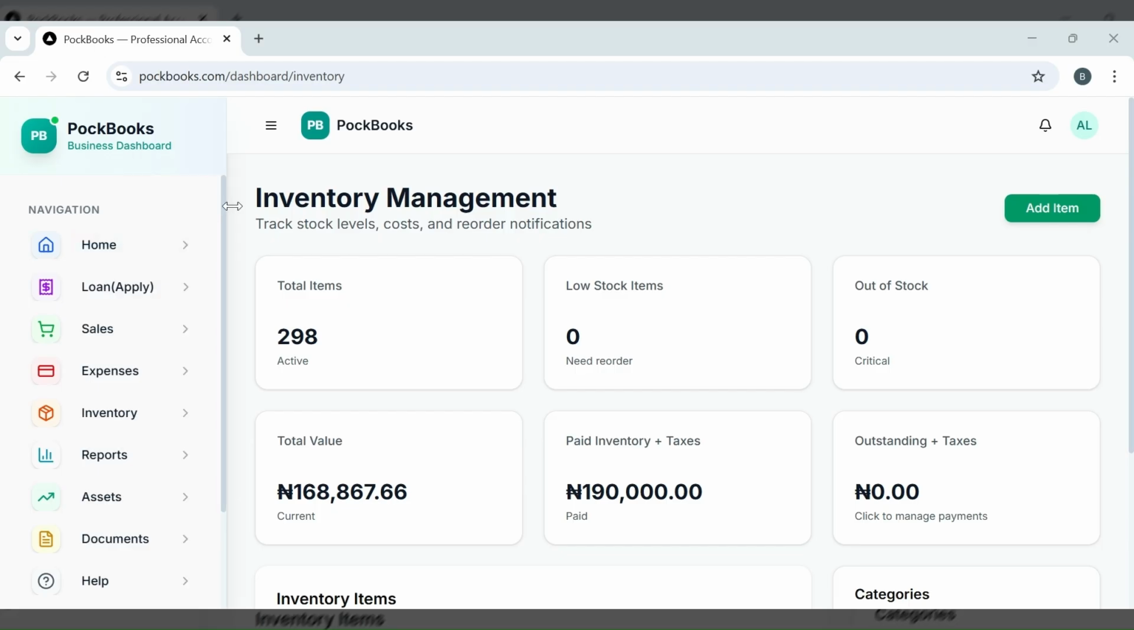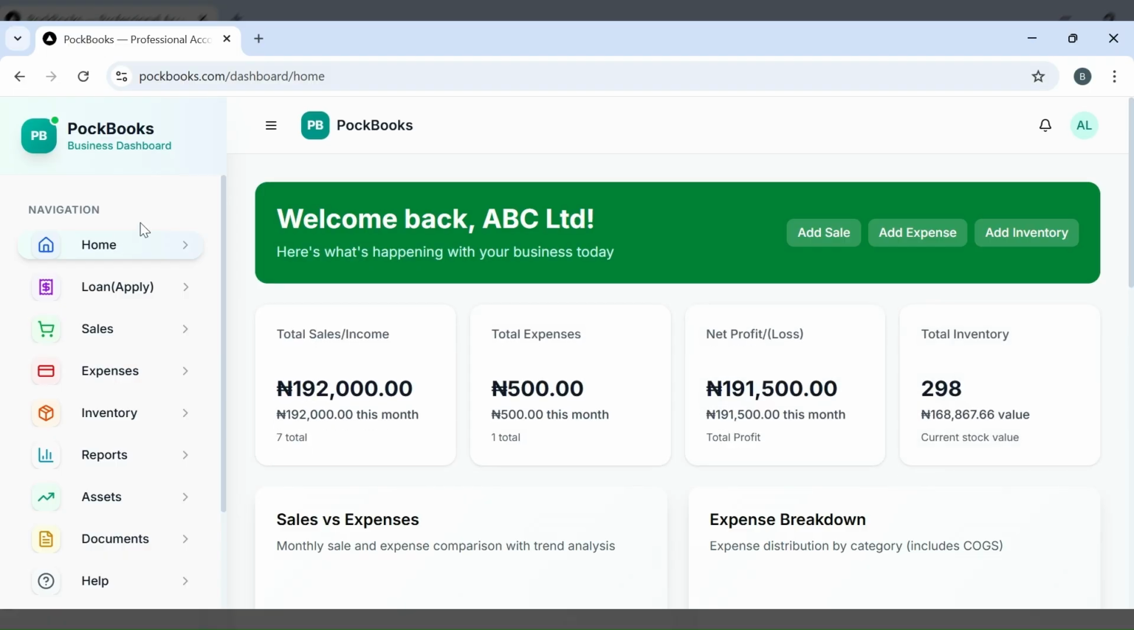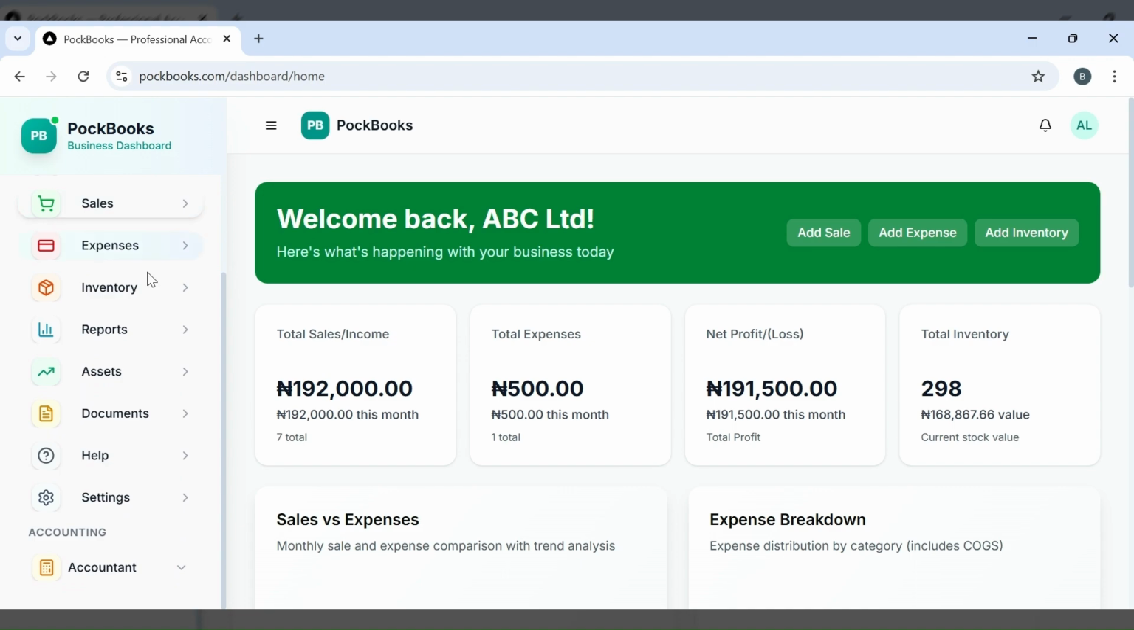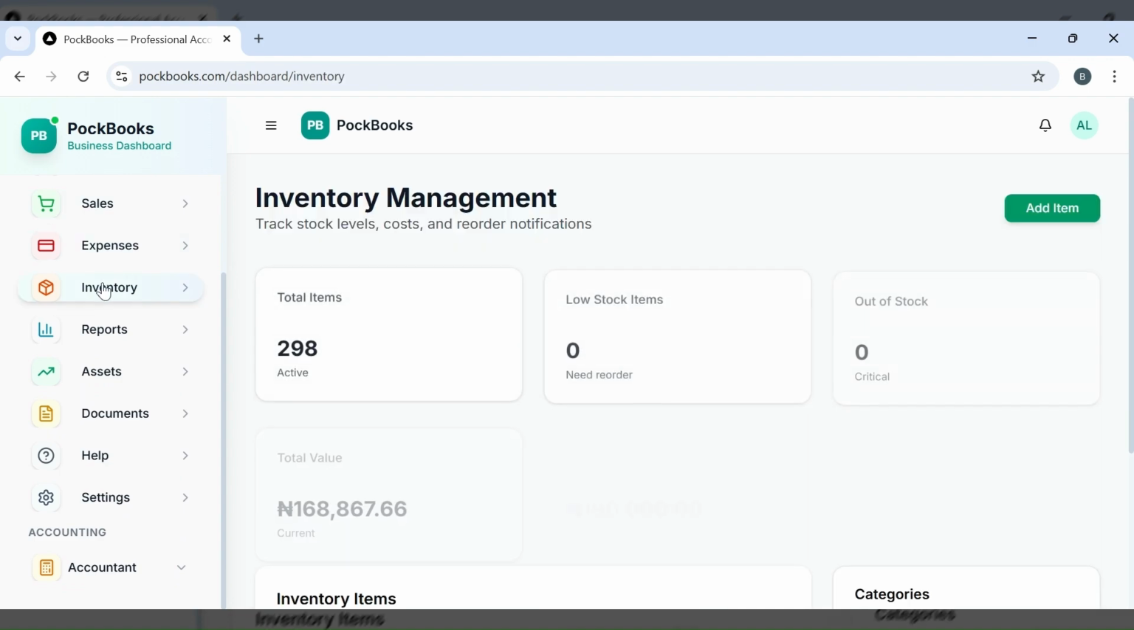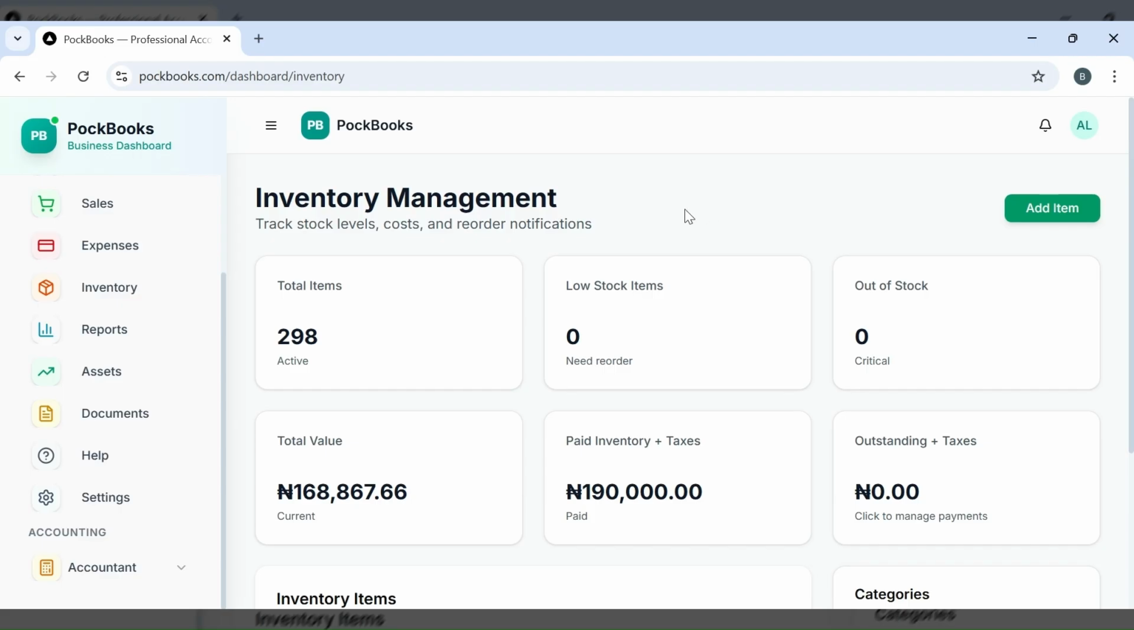Once you sign up, you would land on the main dashboard. Using the navigation pane to the left, scroll down to inventory. Select the inventory and the inventory management page opens up. To add an item of inventory or stock, which is goods that you bought to resell, click on Add Items.